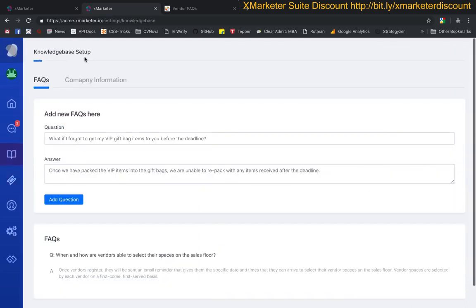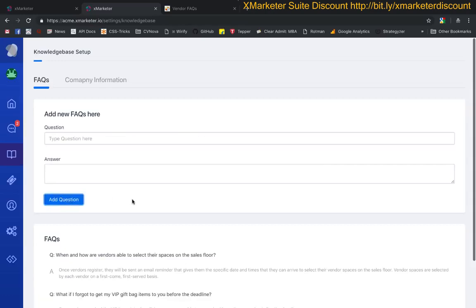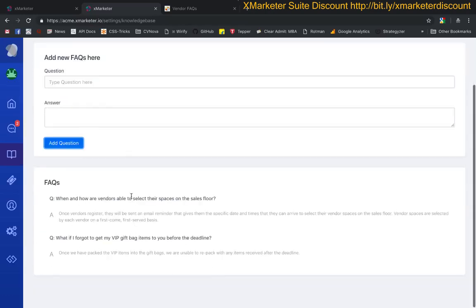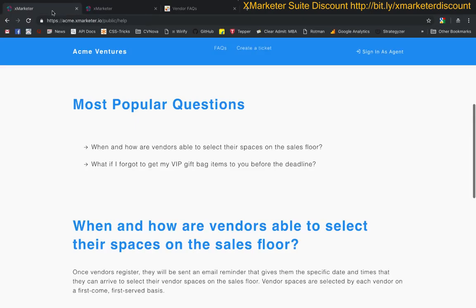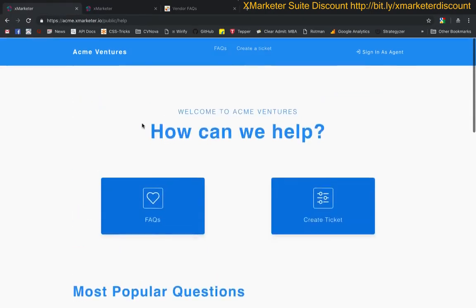This is your knowledge base setup page. You can directly add FAQs to your knowledge base from here. You simply have to enter a question, an answer, and click on submit button. The FAQ will be automatically added to your knowledge base. Let us see what your FAQ looks like on your knowledge base.